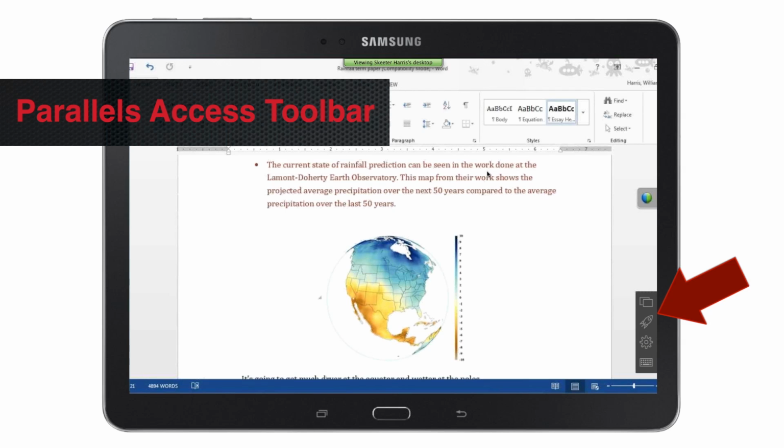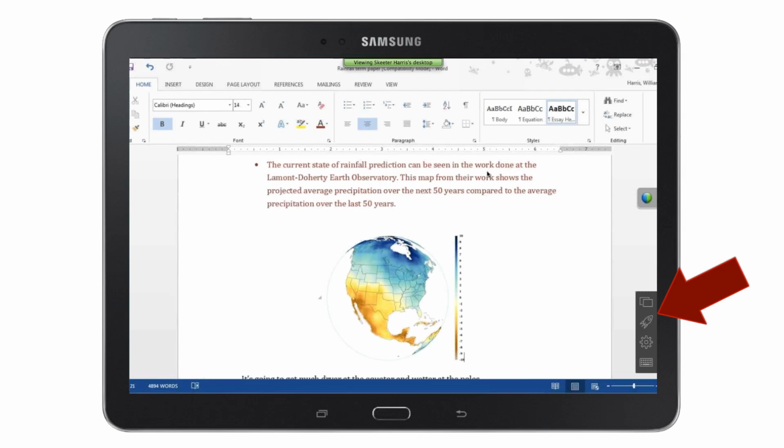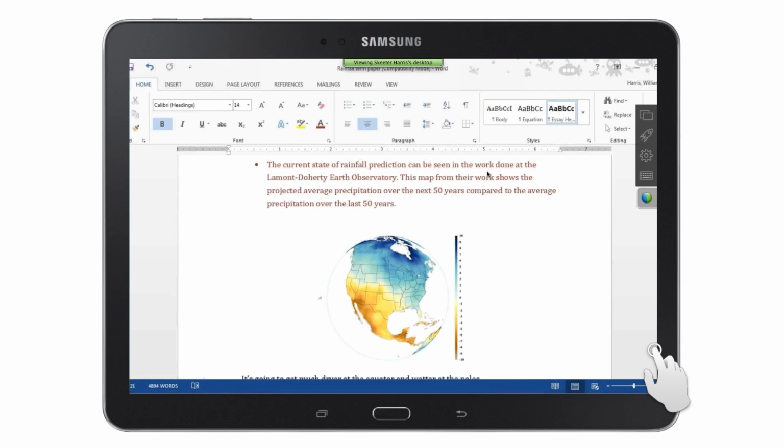Located on the lower right side of the screen is the Parallels Access toolbar. This toolbar will appear on every application screen and provides important controls for working with your remote PC or Mac. If we tap on the toolbar, we can move this toolbar up and down the right-hand side of the screen if we find it's in the way.